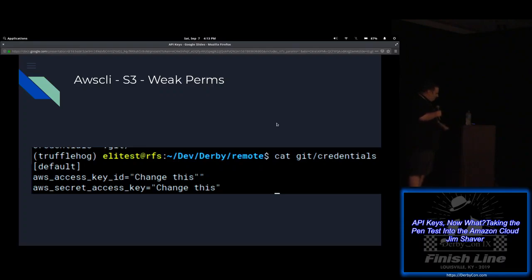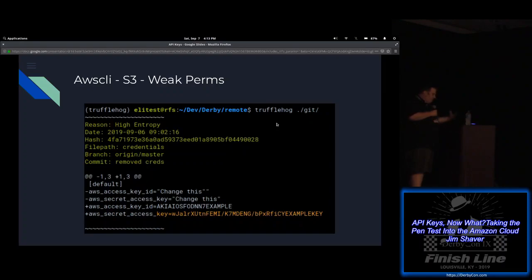Okay, so the way we find that is we use a great tool called Trufflehog. Basically with Trufflehog, you point it at a folder, or also point it at a Git repo on a website, and it will go through and recurse through all the files in the commit history and all that, and it will look for stuff that looks like keys or other sensitive information. So in this case, it came up with a set of API keys. Okay, great, that's awesome. We found some API keys. So now what do we do with them?